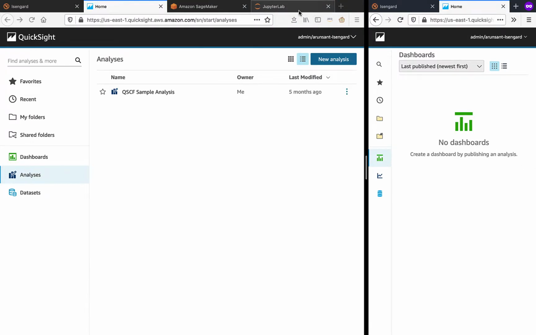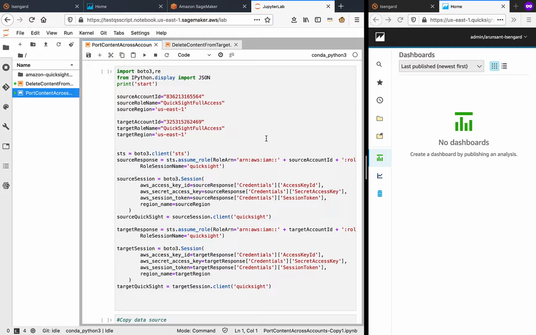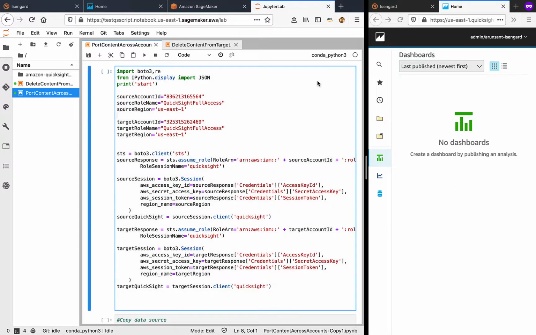Now I have set up a Jupyter Lab notebook here with the required code to move the content. I'll quickly go through that. Python is my language of choice, so I have set up this code using Python. QuickSight SDK is available in other programming languages as well, so you could choose the language that you work with.